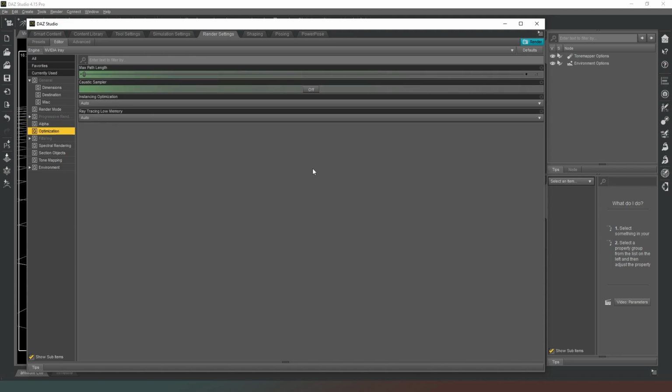Optimization. This one you probably will end up playing with for no reason other than sometimes your eyes are going to have black rings in them. As in the eyeballs, around the outside of the irises, you're going to notice that there's black rings. Bits of the eyes are going to be black. And you might have to change your instancing optimization from auto to speed or memory. Changing it often gets rid of that problem, and then you'll be able to get a decent render. So realistically, that's the only time you're going to come in here.